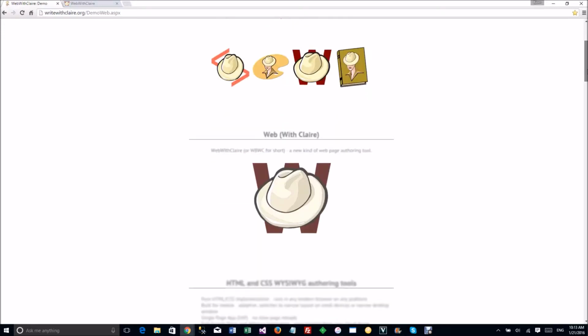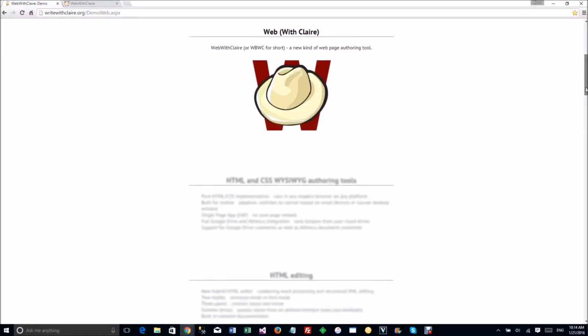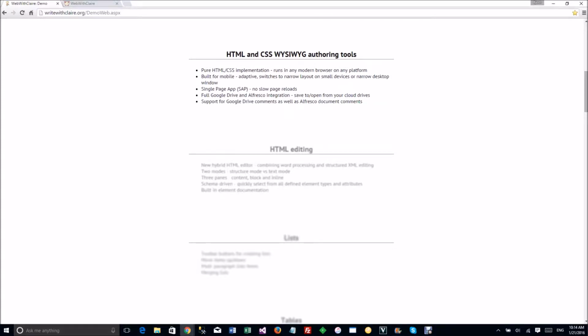In this demo we will cover the new part of the suite called WebWithClaire, a completely new kind of web page authoring tool. This tool consists of an HTML editor as well as a CSS WYSIWYG editor. It's a completely web-based, browser-based solution. It's built for mobile, it's built as a single-page application, and it has full support for both the Google Drive and the Alfresco Cloud Drive. Okay, let's skip over to the actual demo.